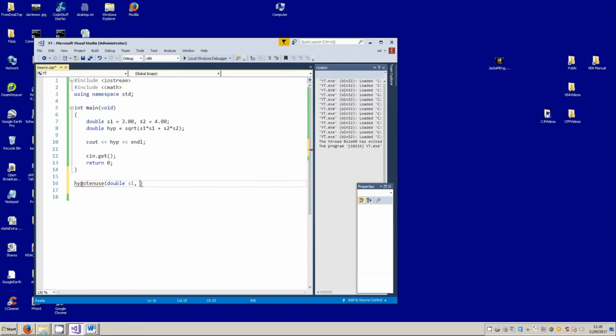That's a bit naughty, really, calling it S1, but you could call it X1 or something like this, but I'm taking a bit of a liberty. So I'll call this S2, and now what is this function going to return? It's going to return a double, which is the value of 5, which is the hypotenuse, is the answer. So that then I can put my function body.